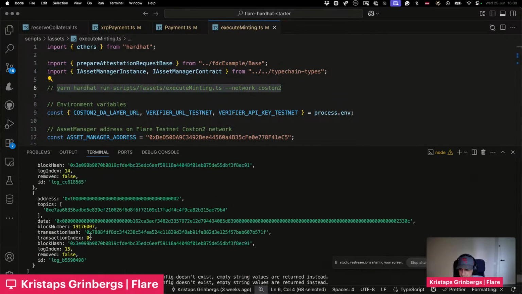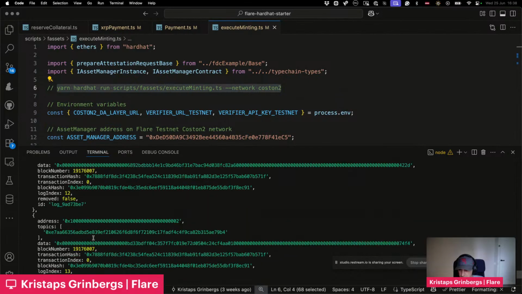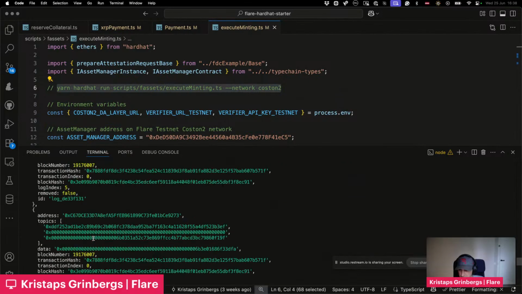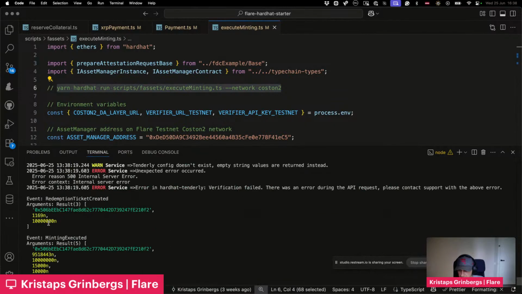So we see that the prepared request was fine, and we get a response back from the Flare Data Connector. In the end, we have two very important events: redemption ticket created, so this is our redemption ticket, and minting executed. So we minted that much amount to this address. That is also important.